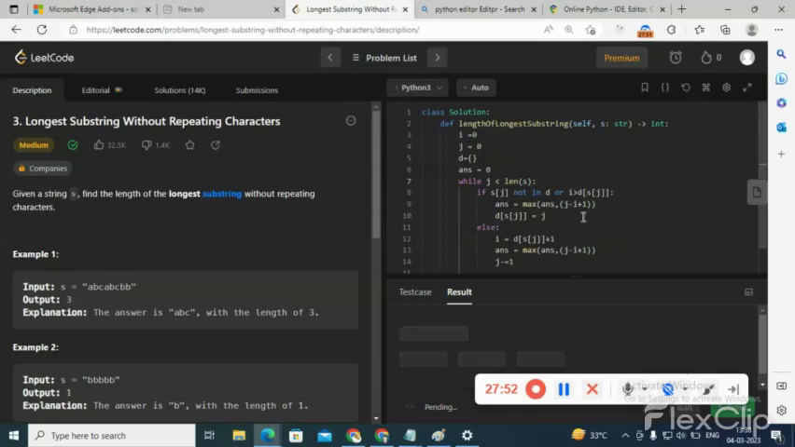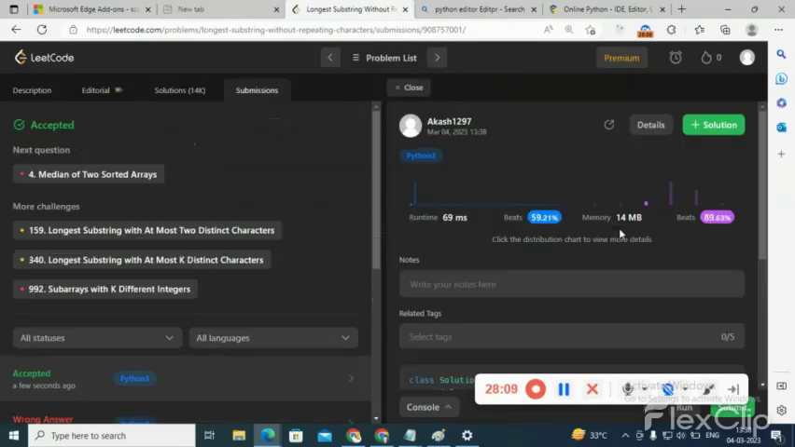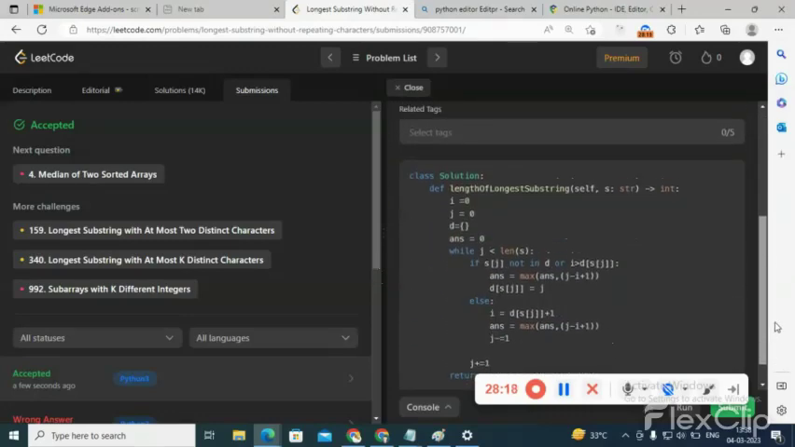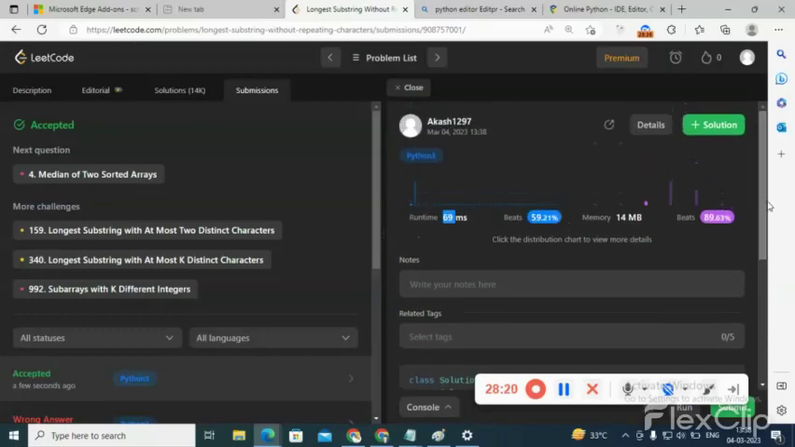Let's run this code. There is the LeetCode editor. Yeah, see, that is accepted. The runtime is 78 milliseconds. Case one, case two. Let's submit this code. So you can see that it takes just 69 milliseconds. So it is the optimal solution, and this is the code here.